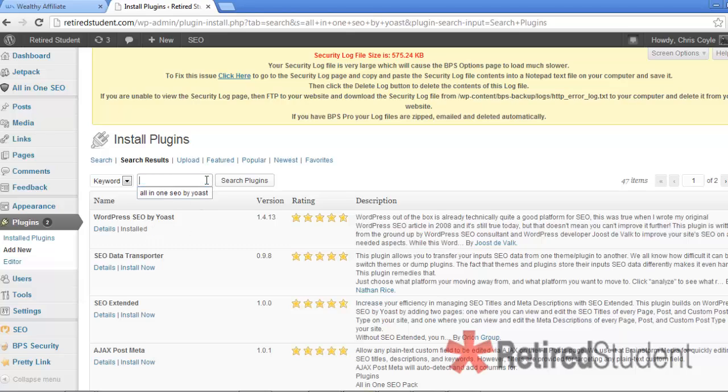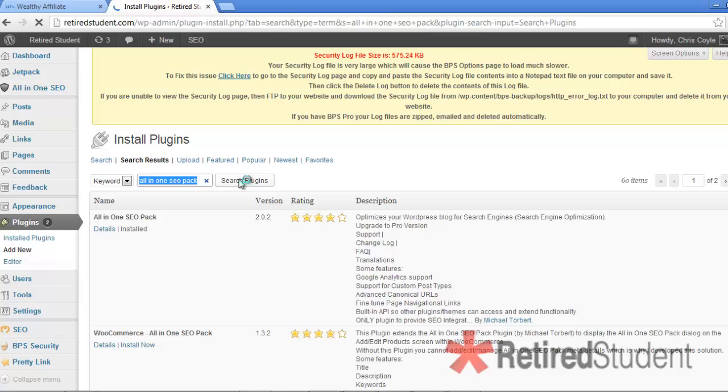And the next one that we're going to want to install is the all-in-one SEO pack, and this developer, his name is Michael Torbert. Okay, so it's just this first one here, so install that as well.